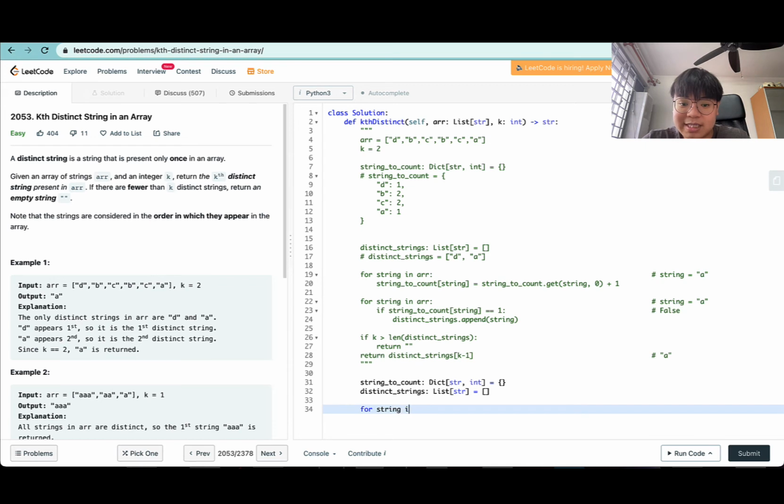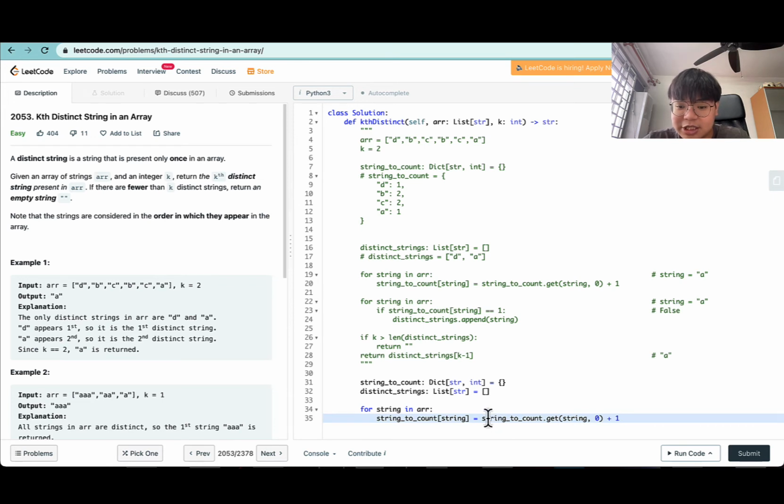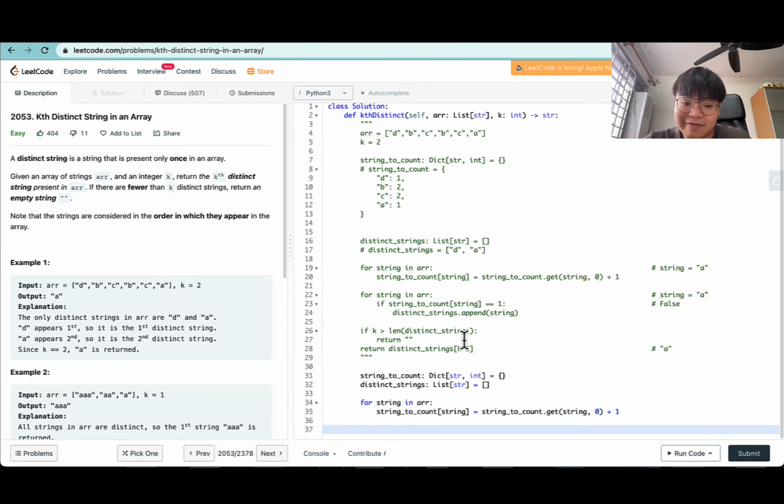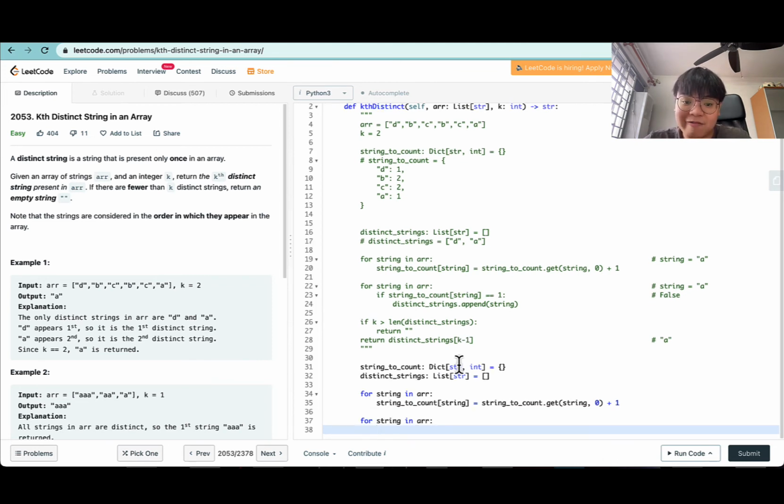So we will do a linear scan in array to count the occurrences of each string. So string to count dot get string, 0, plus 1. In this case, this is just a hack. If the string doesn't exist in the dictionary, we will set it to 0, and we will just plus 1 and assign that inside this dictionary, where string is the key and the count, or the current occurrence of that string, is the value.